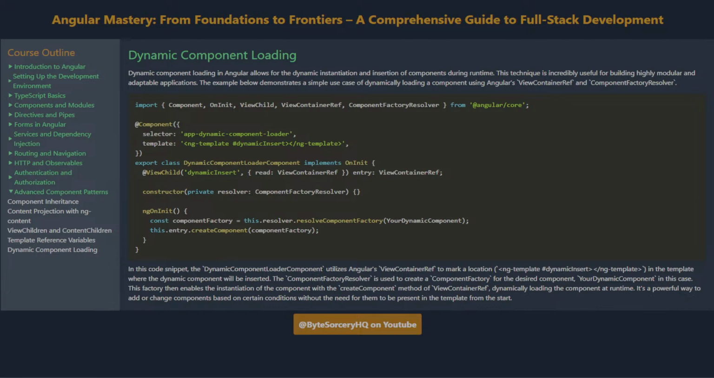This factory then enables the instantiation of the component with the createComponent method of ViewContainerRef, dynamically loading the component at runtime. It's a powerful way to add or change components based on certain conditions without the need for them to be present in the template from the start.